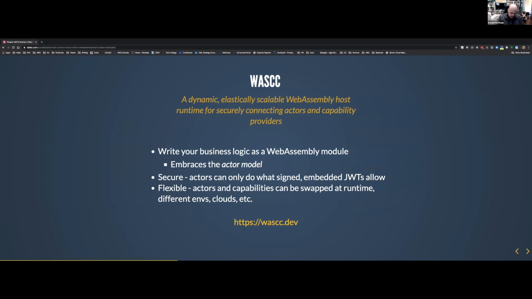The project that I'm working on is called the WebAssembly Secure Capabilities Connector. It's essentially a way of running WebAssembly in the cloud by dynamically connecting your WebAssembly modules, what we call actors, to cloud native capabilities, one of which is NATS, but others are things like key value stores, SQL databases, HTTP servers, all of the things that your applications tend to need when they're running in the cloud.